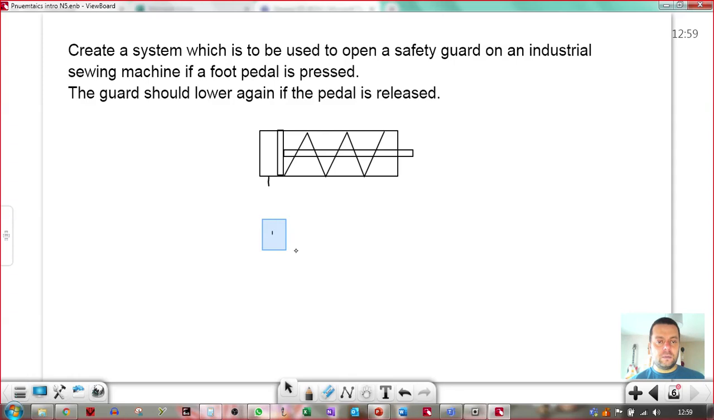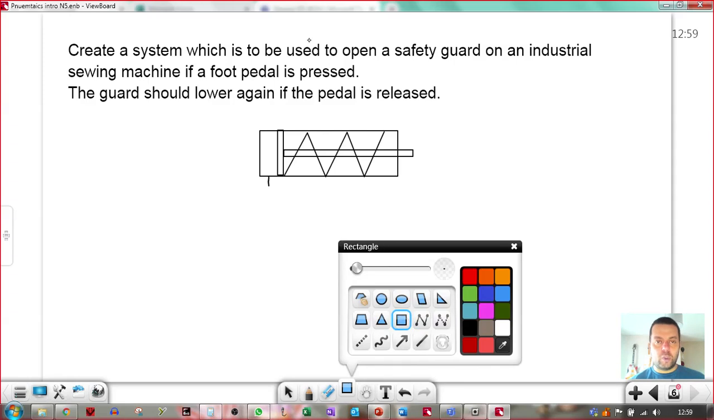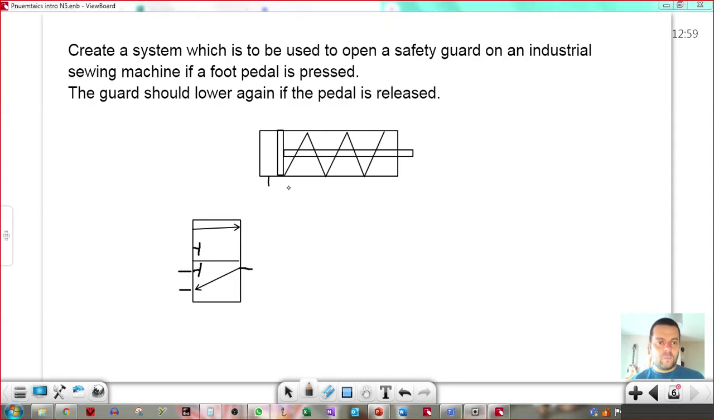And then a foot pedal is pressed, so that's going to be a 3-2 valve. Again, let's try to draw this neat. I'll just pause it and draw it dead quick. And it's got a foot pedal on it. I know that. Right. And I know that the output's going to be connected to the single acting cylinder.